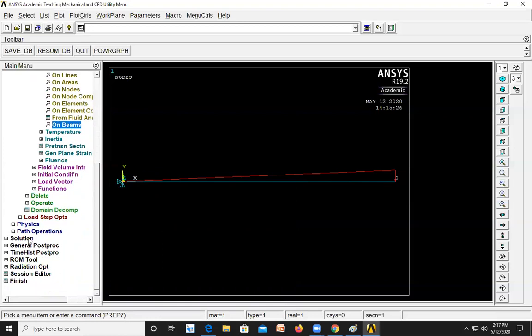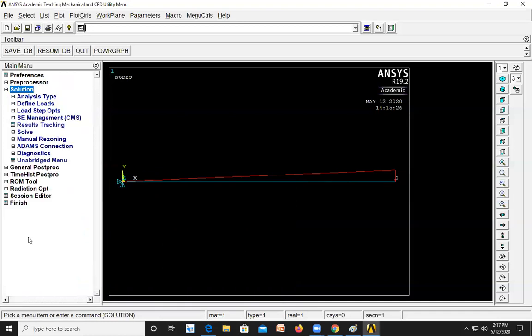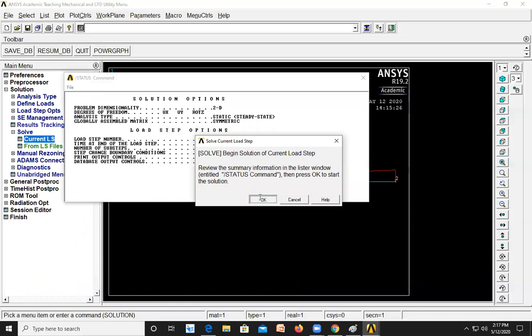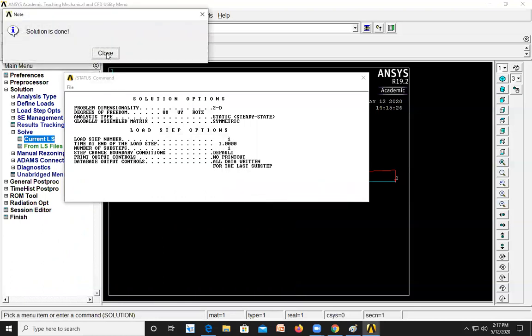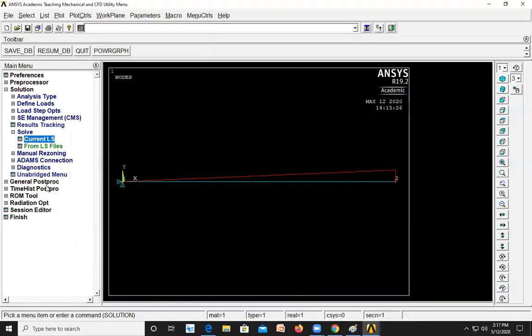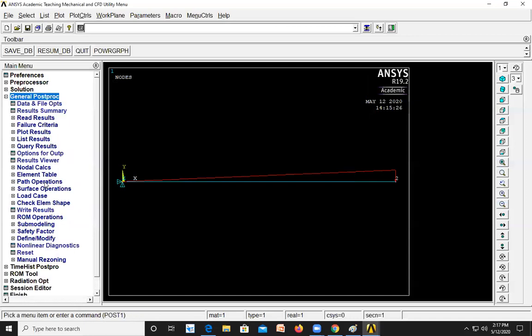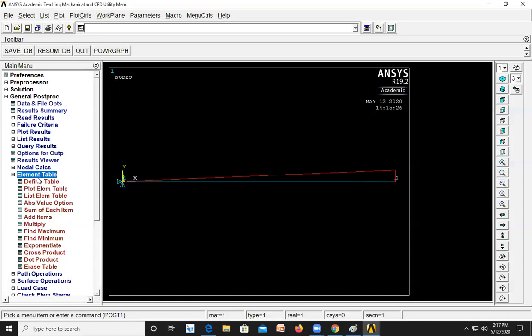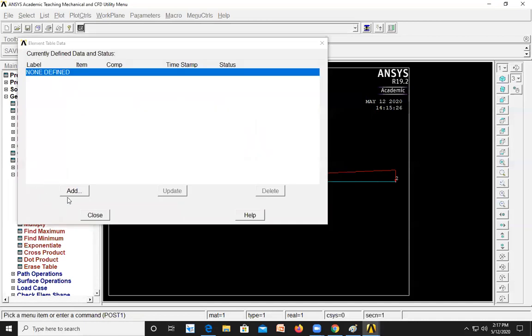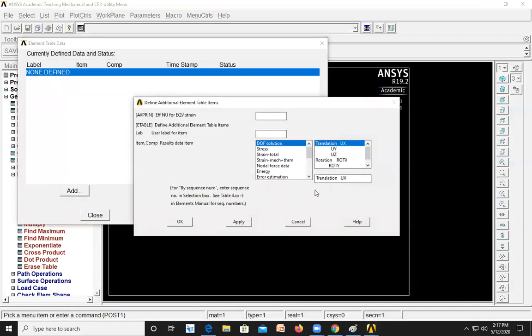After applying the boundary conditions, we need to solve this problem. For that, go to the solution, solve current load step, click on OK. Solution is done. Close this. Go to the general post processor. In order to get the shear force and bending moment diagram, we need to define the element table. Go to the element table, define table, click on add.